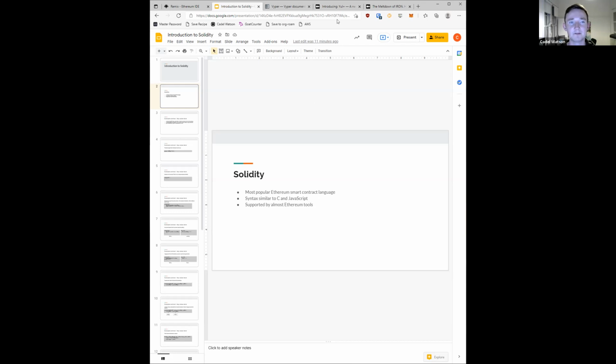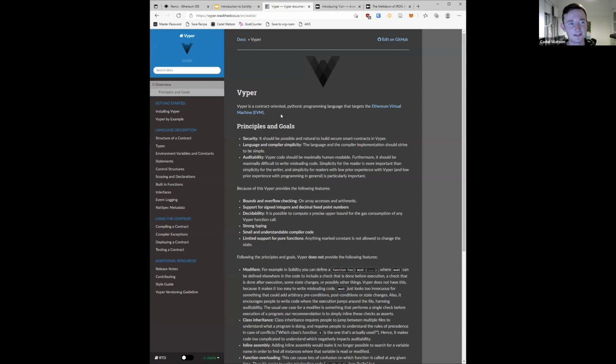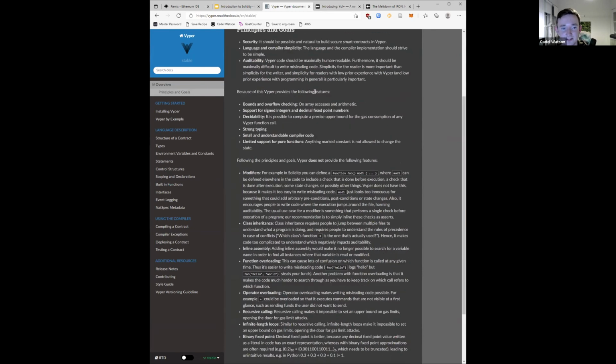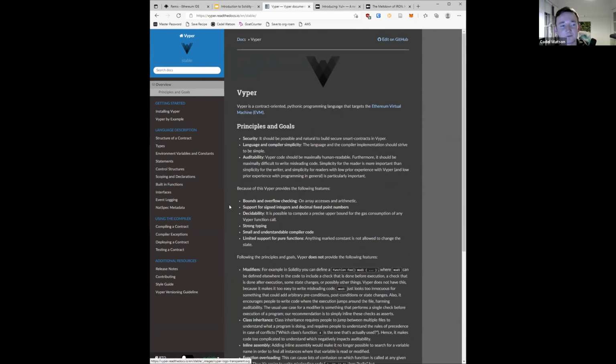There are also a couple of other options if you're interested in exploring different languages. There is Viper, which is run by the Ethereum Foundation. The non-profit organization that looks after Ethereum has an alternative language called Viper. The main difference is that it's based on Python, so it looks a lot different to Solidity, and it has some goals that are slightly different. It's not as widely used, but you can still write a proper smart contract in Viper if you're interested.